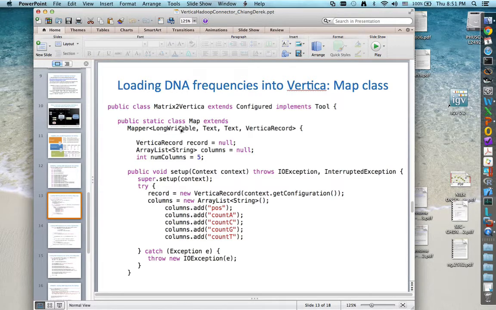It's going to map from long writable to text, so it's going to parse through a text file with tab delimited separator. And then the output of the mapper is text, the table name that it goes to, and a Vertica record. So we initialize the Vertica record, and the map calls setup first, so we can create this Vertica record based on the configuration we specify. And then we're going to add the column's position and then counts of A's, C's, G's, and T's to that record.